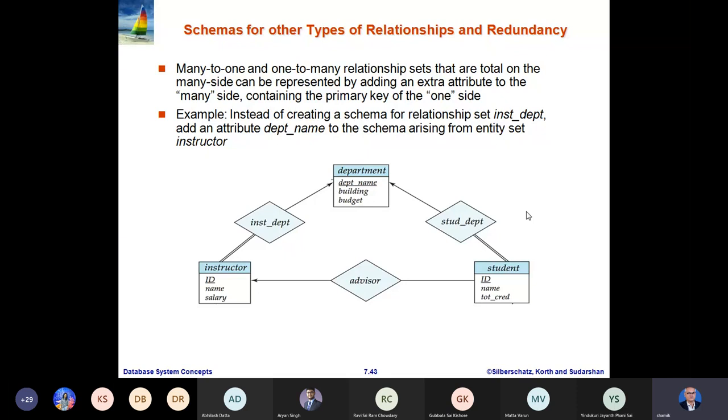When the participation is not total, instead of keeping the department name as the third column and allowing it to have null values, versus this design where no column is allowed to have null values, we have this third table with the ID and the department name. So these are the two design choice alternatives, right? What is the advantage of this second one? We are not going to allow any null valued column.